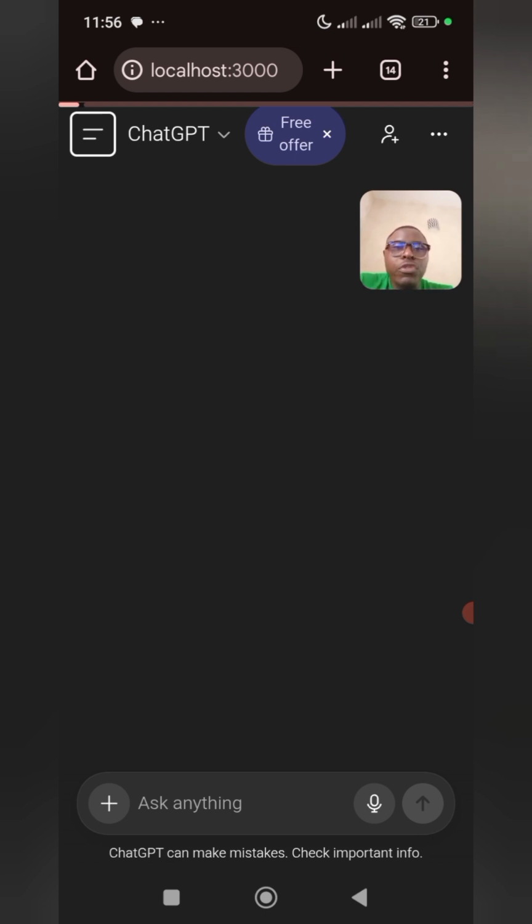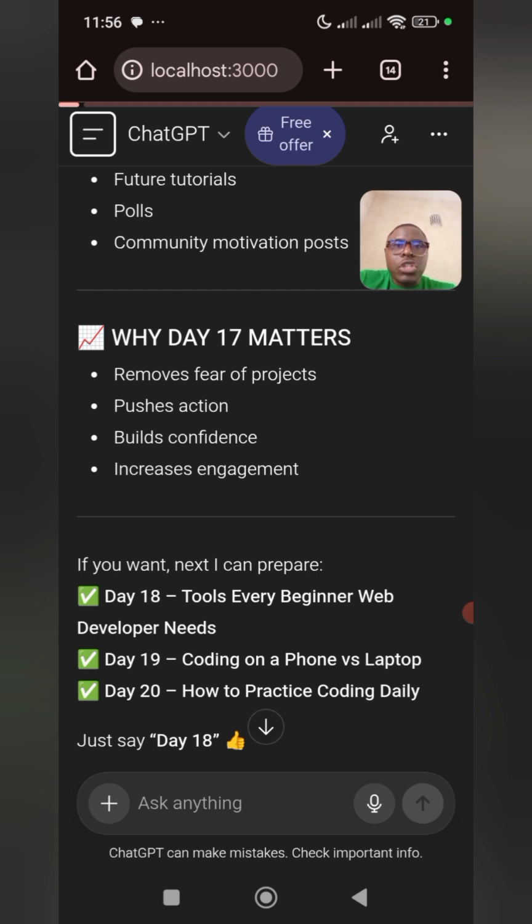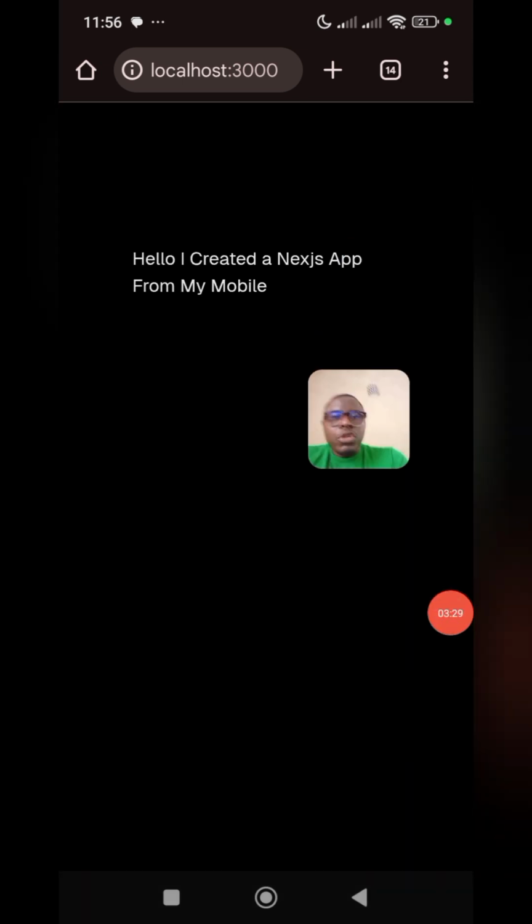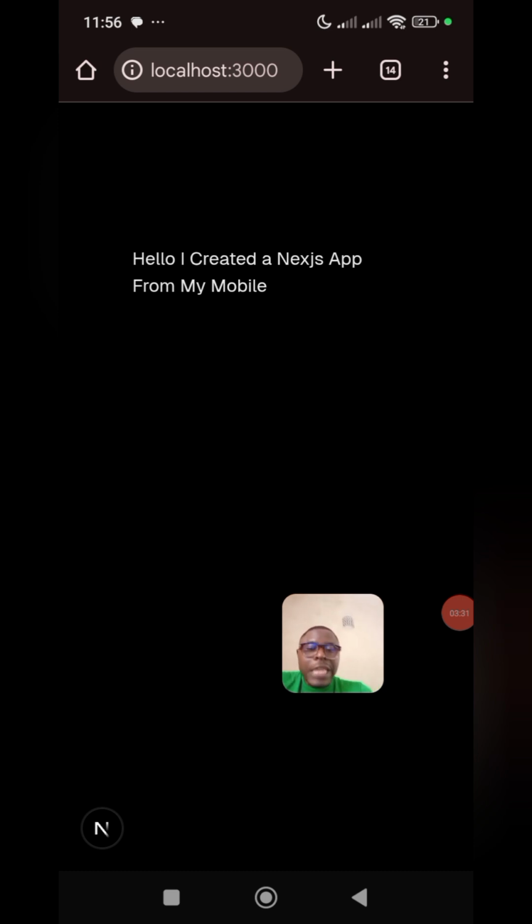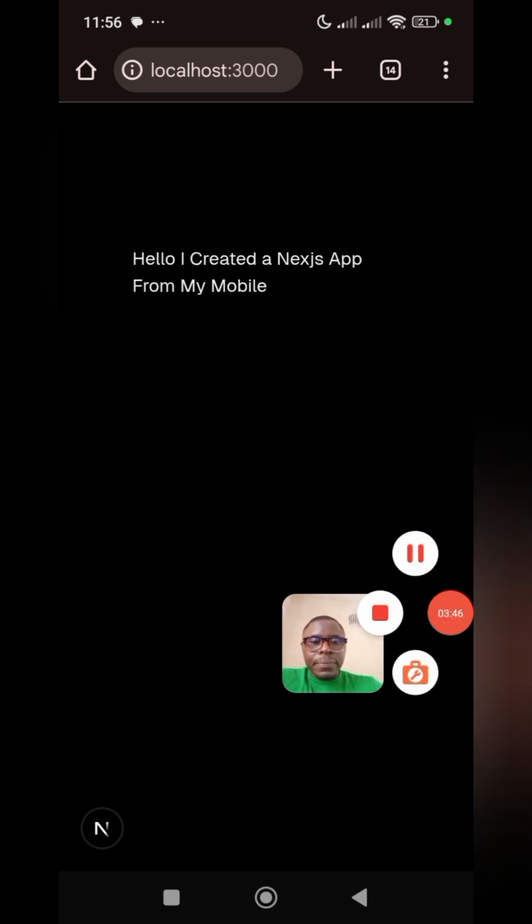I'm going to guide you step by step on installing all the applications you need. Look at it now. You can see that this is the Next.js application I created. I say, hello, I created a Next app from my mobile. So this is to tell you that you can use your phone to create web applications, front end and back end. All you need is my guidance.